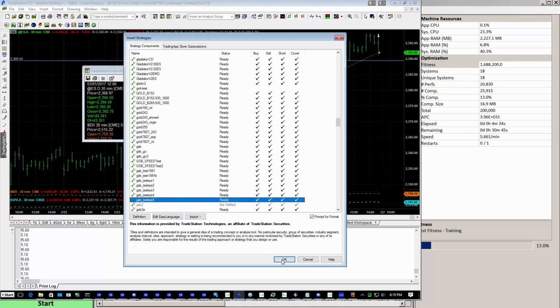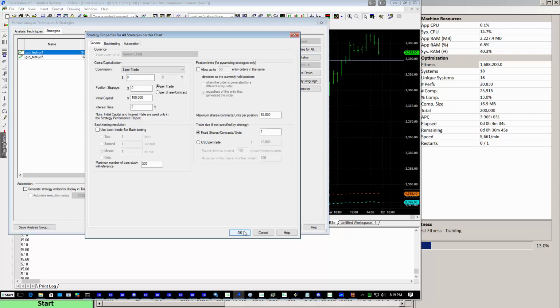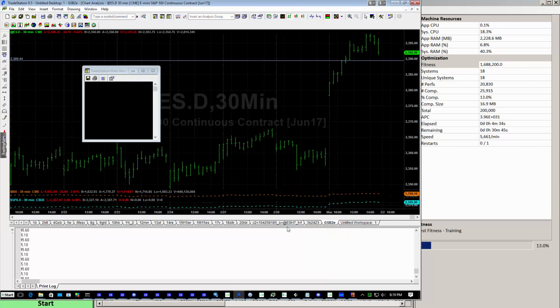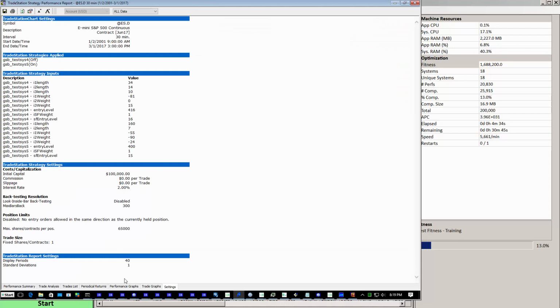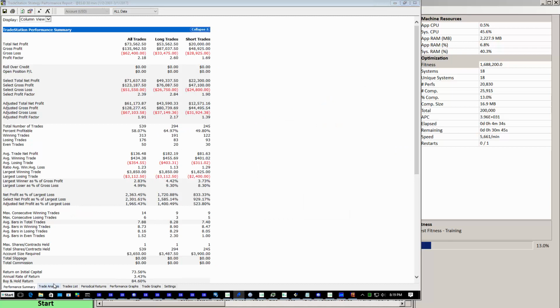Click OK. Checking that the bars back is set to enough. I'm using 300 here, but GSB uses 500 by default. Click OK, and there we can see our system. Similar curve and results to what we had in GSB. Fairly good metrics. There's no slippage or commission. You can certainly get better systems than this, but it was just one that was made after 4 minutes of processing.